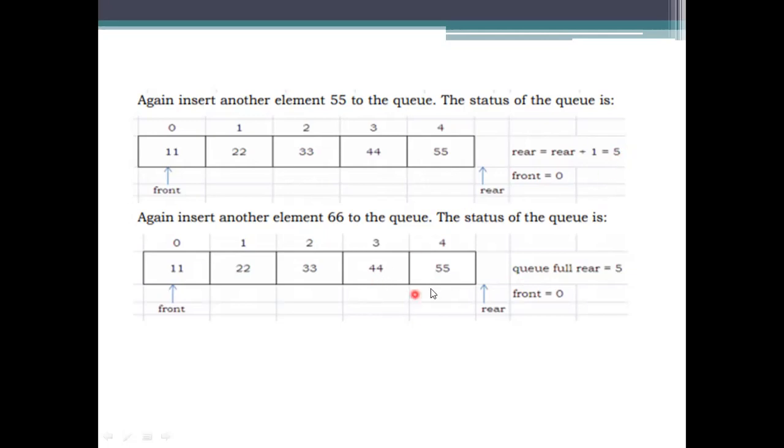What is the size of the structure we are using? It is considered with 5 elements, that is 5. So here the rear element has reached the maximum value. Then it could be the overflow. Then you need to perform a deletion operation if you want to insert another value into your queue. So that's about the insertion of the elements into the queue.